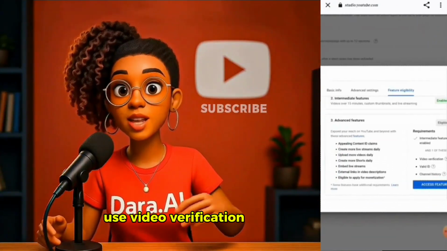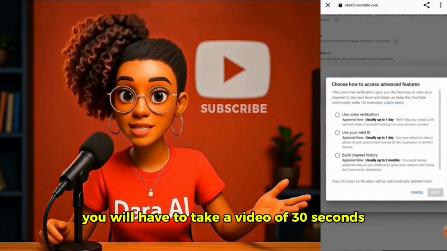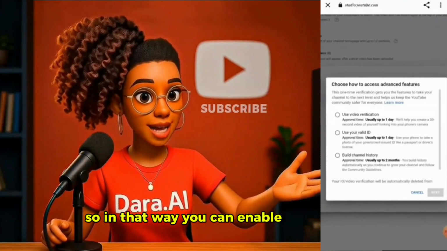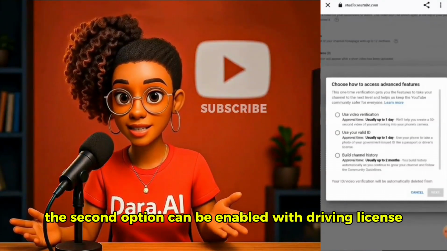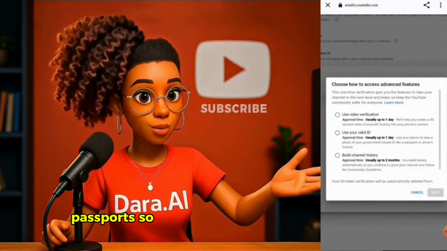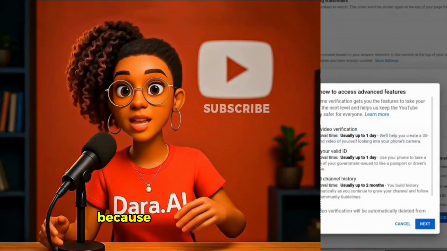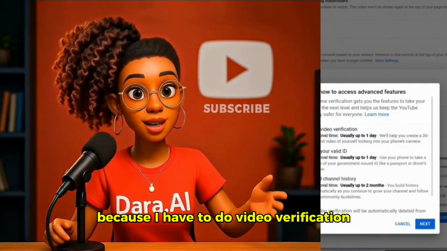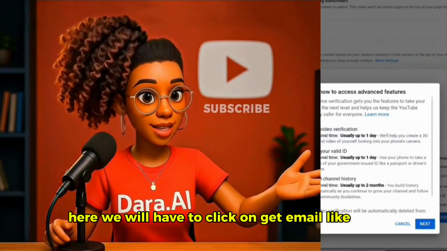Use video verification. The first one is you will have to take a video of 30 seconds, and in that way you can enable this feature. The second option can be enabled with a driving license or passport. So here I will choose the first option, use video verification, because I have to do video verification, and we will click Next here. We will have to click on Get Email like this.